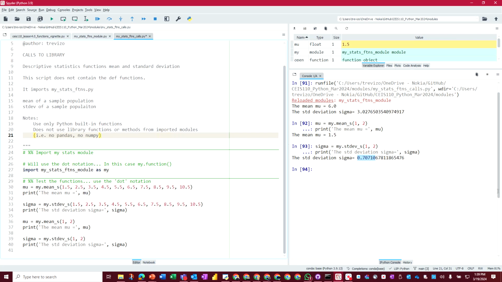Okay, so that's it. Now you know how to create your own modules, your own libraries, and how you can use them. Why do you want to do that? To organize yourself, to save your good functions, and maybe you want to share them with your team, and some other member of the team may be creating other functions that they will share with you.